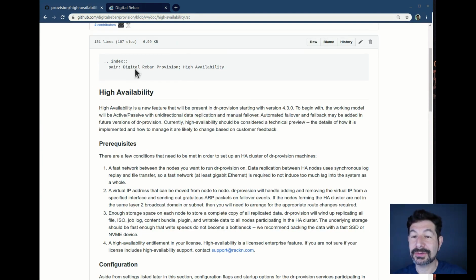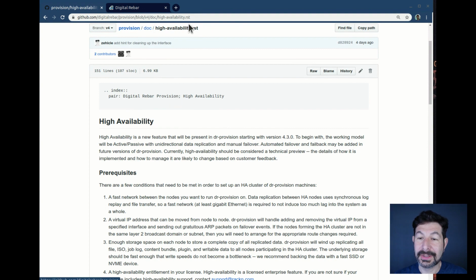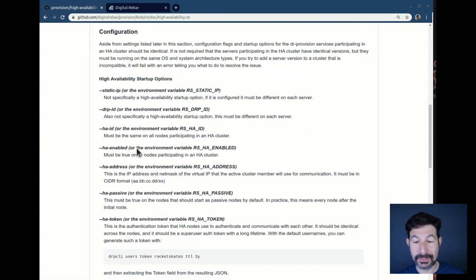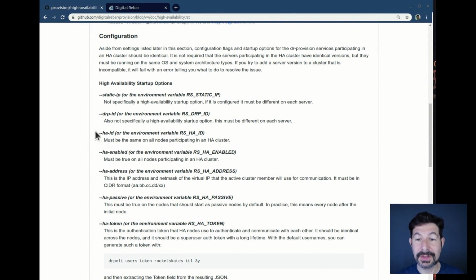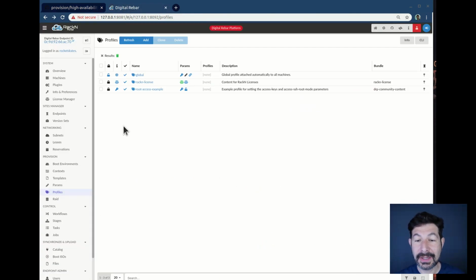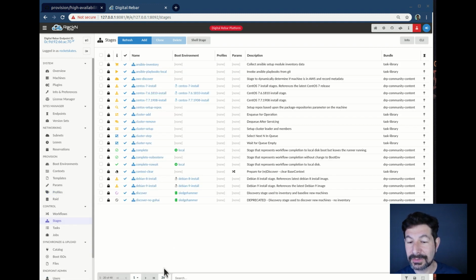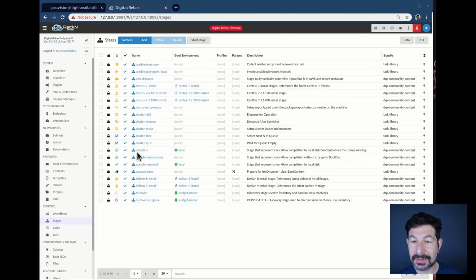And we're following instructions in the documentation under high availability, and you can read through what these are, and we're going to go through all of these pieces. And happily, what I'm showing you is actually built based on a stage. I'm going to build a whole new stage and workflow to demonstrate this.